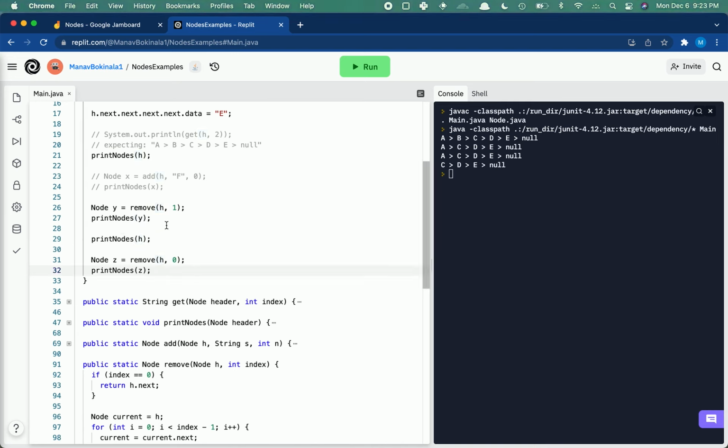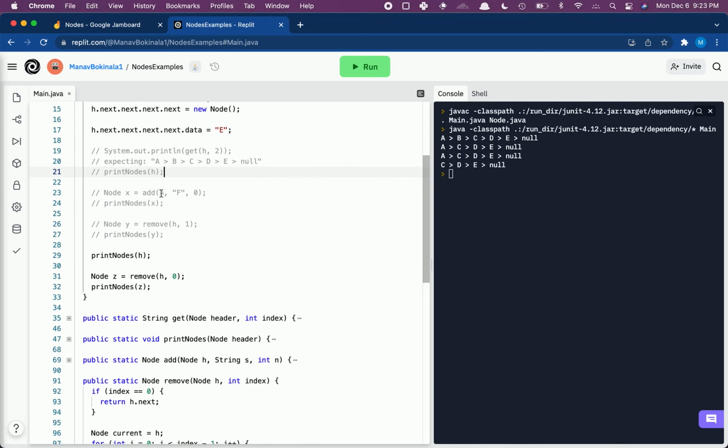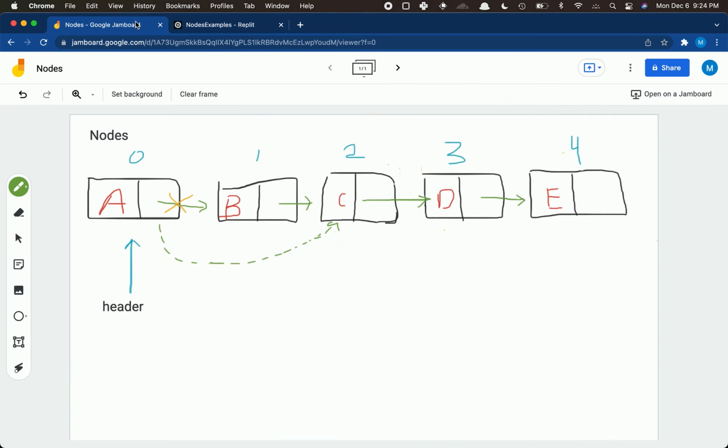So what I'll do is comment all this out, so now we're not modifying h twice. We're just going to modify it once, and we'll say print nodes h and then remove index 0. We should see A, B, C, D, E, null on the top line, and then B, C, D, E, null because we removed our 0th element here. All right, and that wraps up everything we've got to do with nodes. I hope this has been a helpful video.